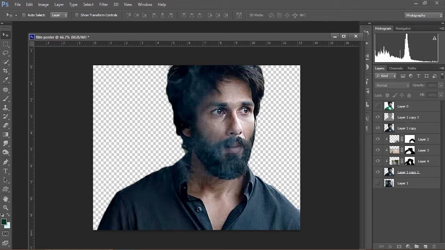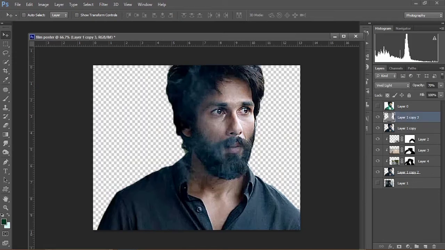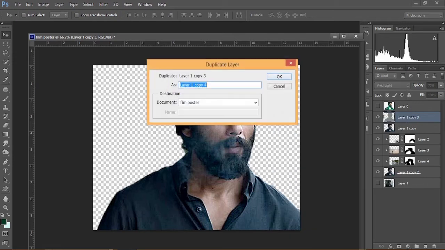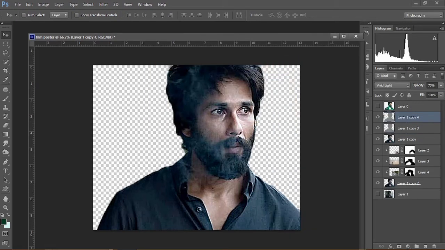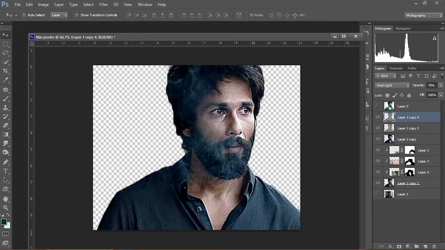Now what we are going to do is, you can see that there is this much area that is also greenish, so we are going to fix that. For that I'm selecting this layer again and just duplicating this. Okay, and now I'm applying another filter here, which is clouds. So before making the cloud effect, which is actually Render Clouds, I'm selecting this layer, so I'm going to apply another filter for this layer.